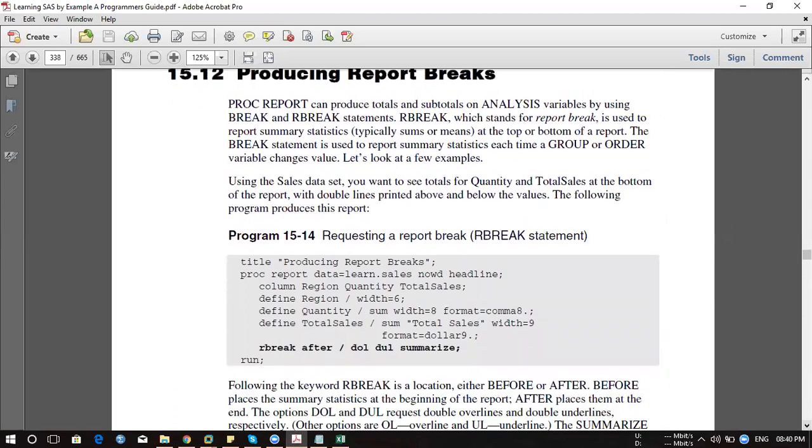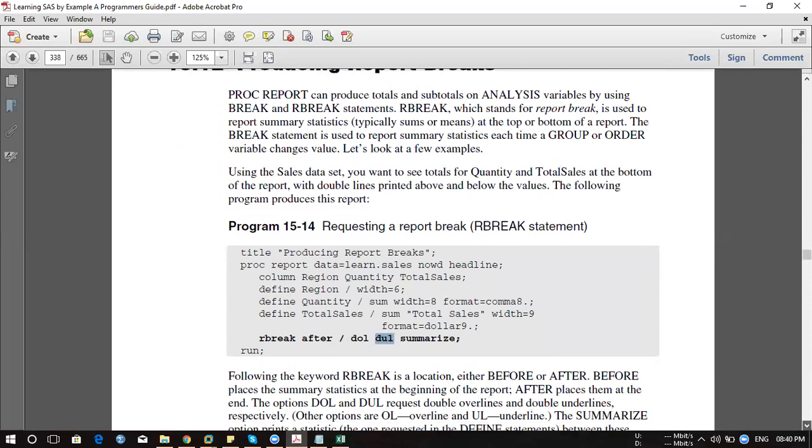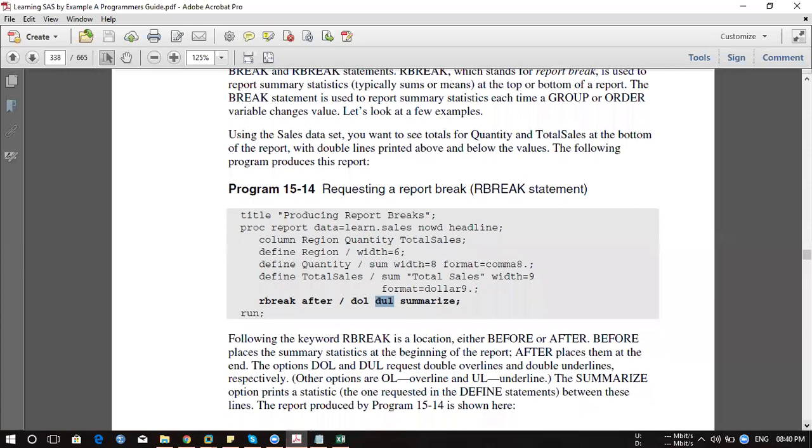Now this is for RBREAK and your breaks. So we are trying to use RBREAK after DUL and DOL, double underline and double overline. So you have 2 options. DOL and DUL, double overline and double underline, which is the line that will appear above the total. And this summarize is what sum you are using, the analysis sum you are using.